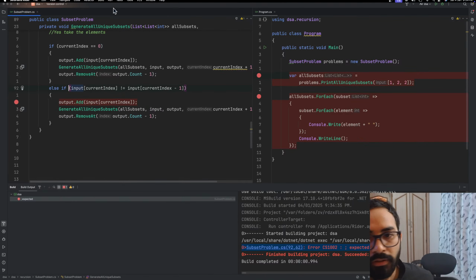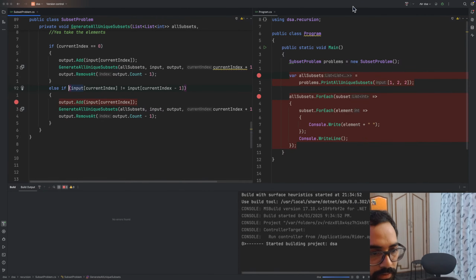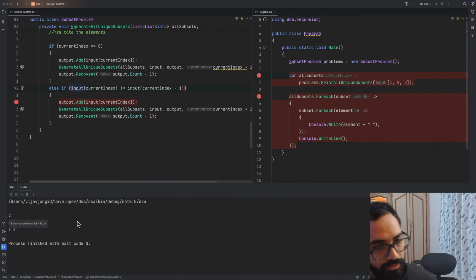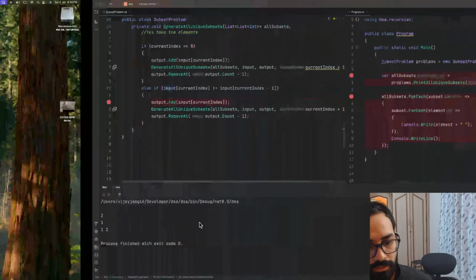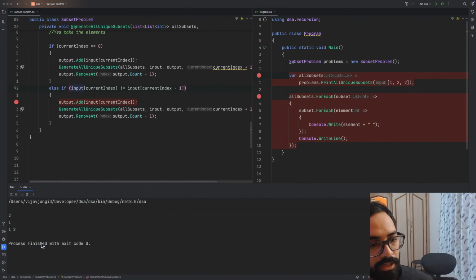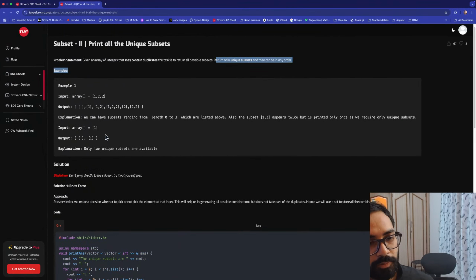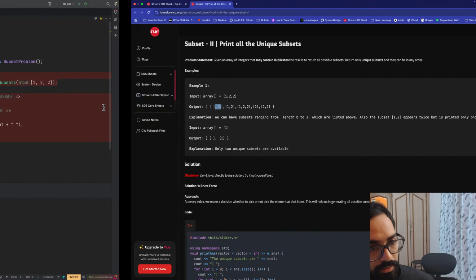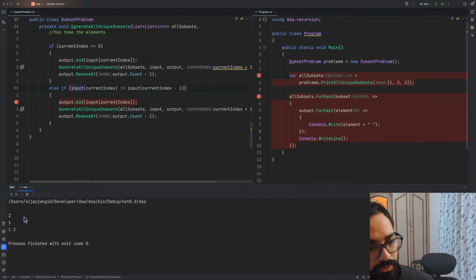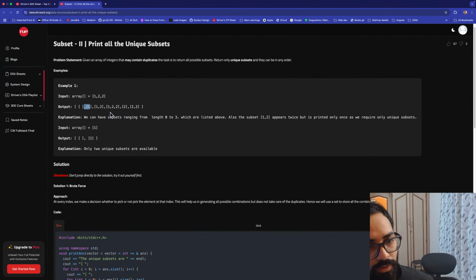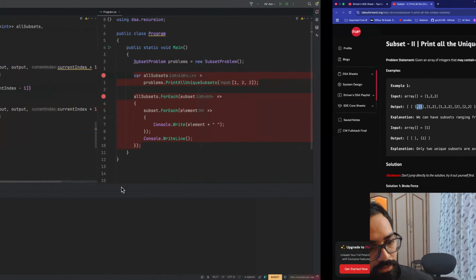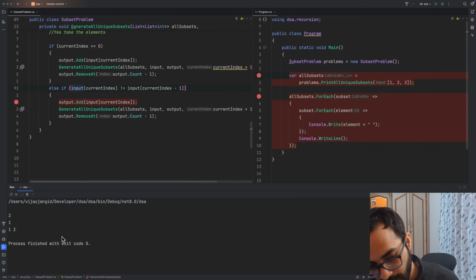Else if. See, now it shows what should be the output there. Let's see if something is wrong. Oh, three-element subsets we didn't do. That's the problem. See, we got empty, we got one and two, one-length we got, and two-length we got, one two. So there is a problem now in our logic. Still there is a problem.